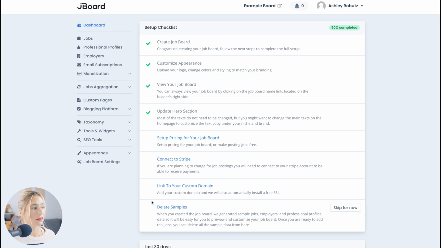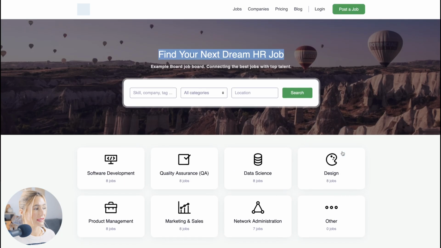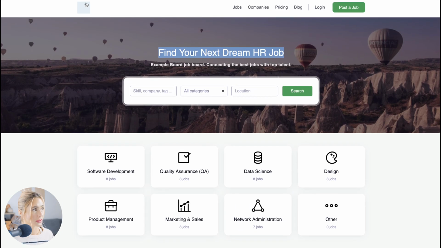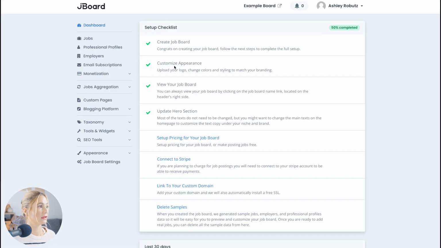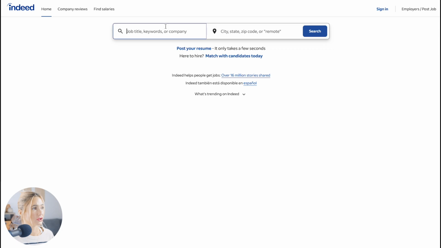The last thing on the setup checklist is deleting samples, which we are not going to do just yet because I want to show you what that looks like. So now you can see we have all of these examples on here, but what's really cool about JBoard is the job aggregation. What aggregators allow you to do is periodically scrape from other job boards or import them with an XML file.